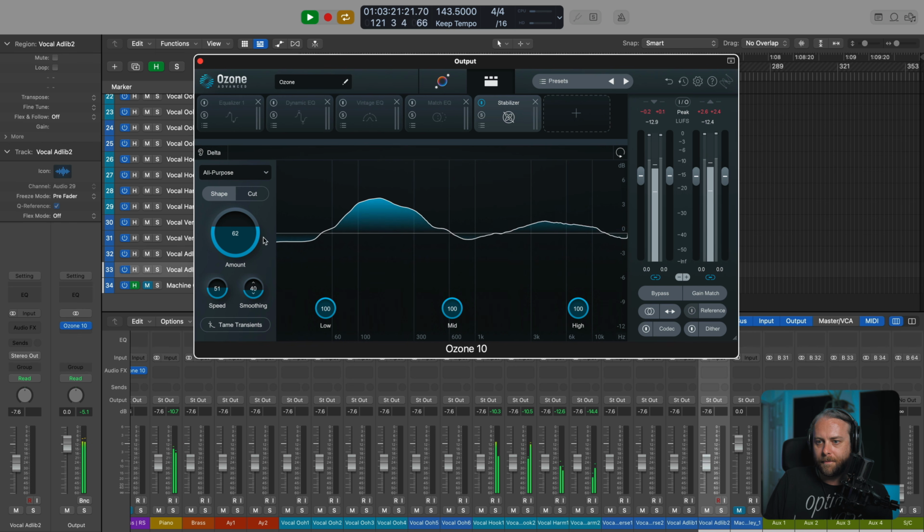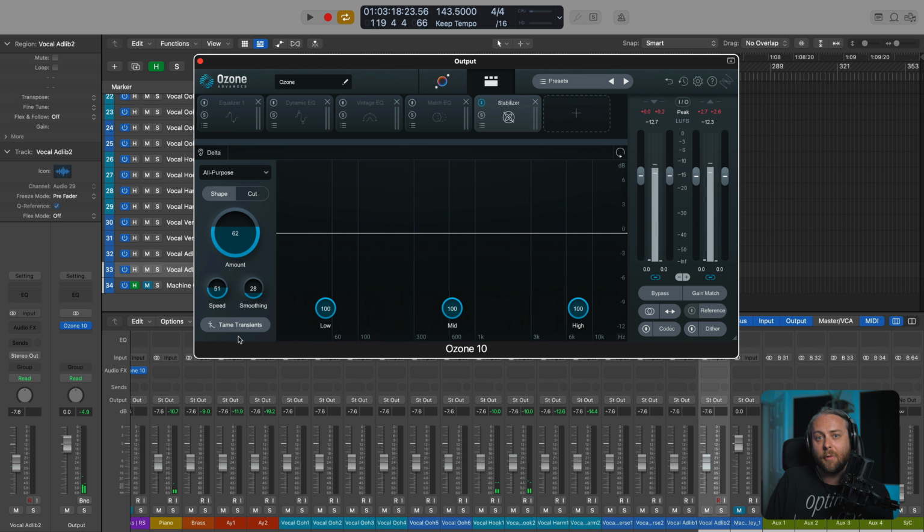Let's bring it up. So as you can see right here, the smoothing is a lot more smooth. The stabilizer contours are much more polite. Bring them down. Much more kind of wild and jagged. And we can click this tame transients to just blunt transient information as it comes in if you're dealing with something that's very kind of percussive and sharp.